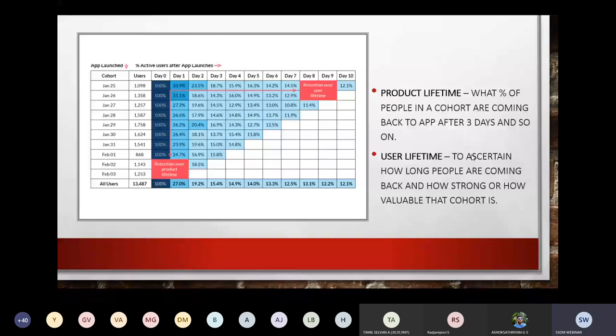User lifetime, as depicted horizontally to the right of the table, shows the long-term relationship with people in any cohort. See, January 26, the number of users registered for the app is 1,358. And on day 7, you still retain 12.9% of the customers. It shows the long-term relationship with the people in any cohort, to ascertain how long people are coming back and how strong or how valuable that cohort is. This can presumably be linked to the quality of your product, operations, and the customer support that you offer to your customers, right?